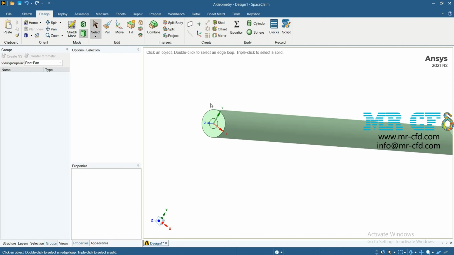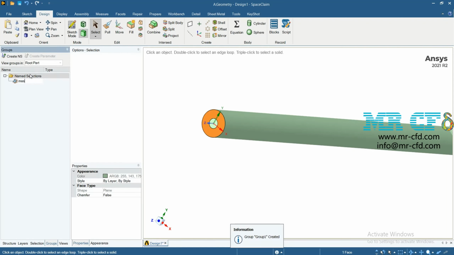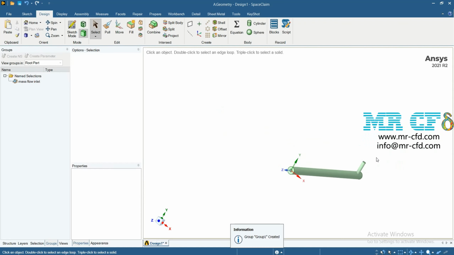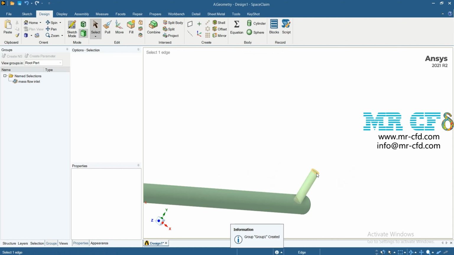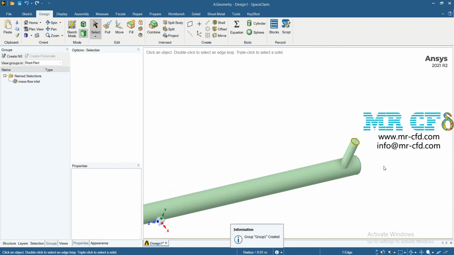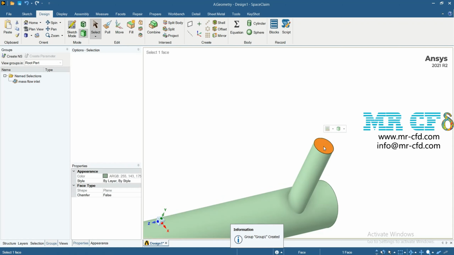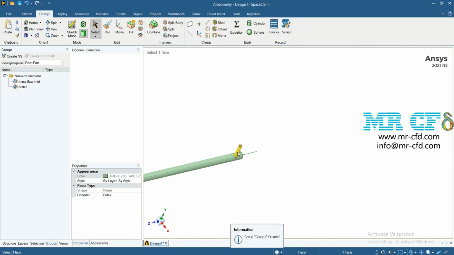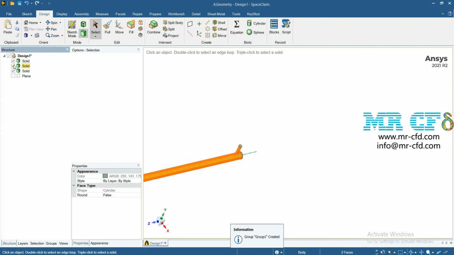Now you must create a name for all boundaries. Select each boundary, for example this surface, and click on Create NS or Named Selection. Enter the name. This is the outlet boundary.